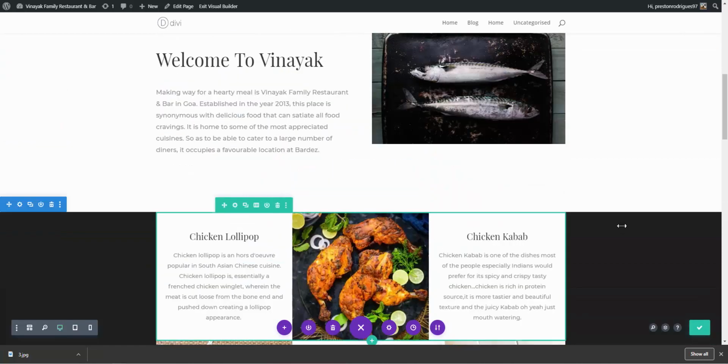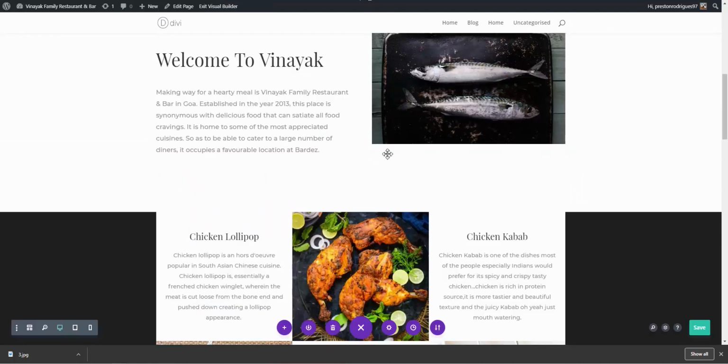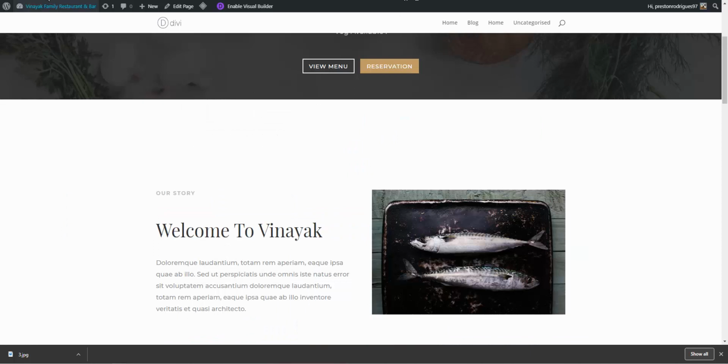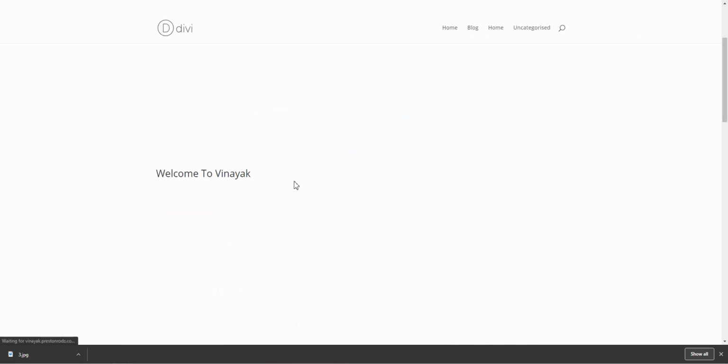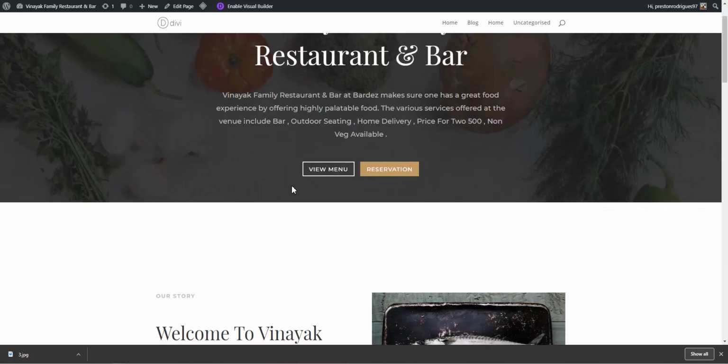So now we have the section for the dishes already ready. Okay, so let me just go to the front end and refresh my page. Let me see what do I have over here. Okay, so let me just go ahead and remove these two buttons from here.